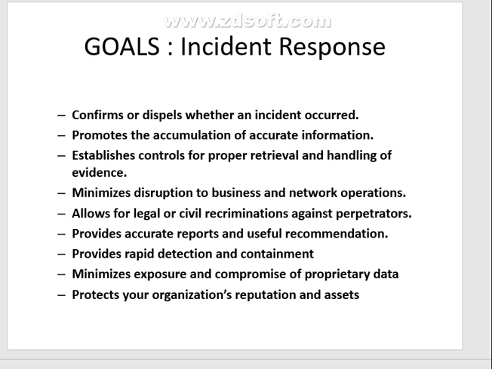Incident response also minimizes disruption to business and network operation. It also allows for legal or civil recriminations against perpetrators. It provides accurate reports and useful recommendations. It also provides rapid detection and containment, as well as protects our organization's reputation and assets, only to mention a few.